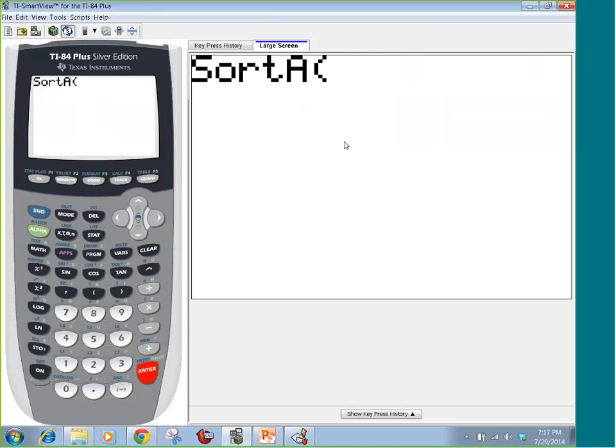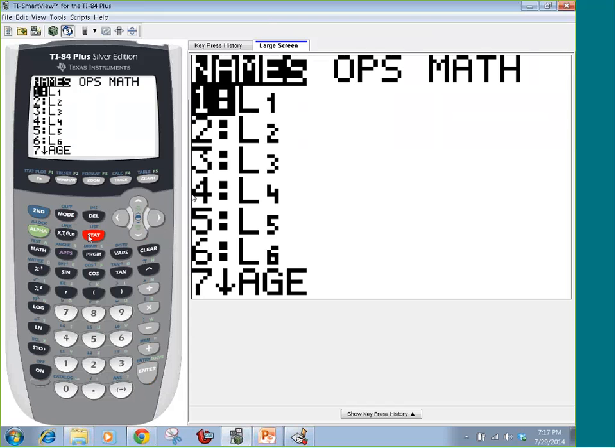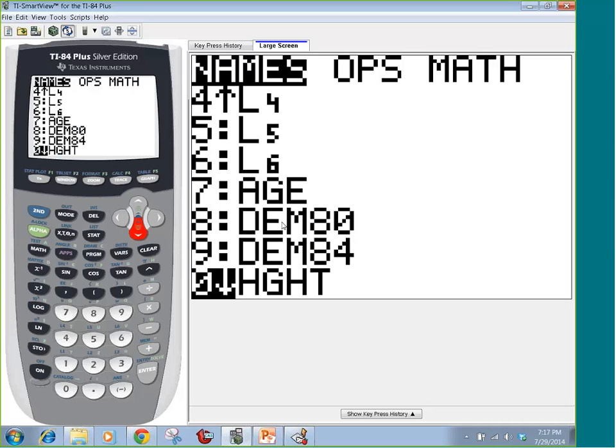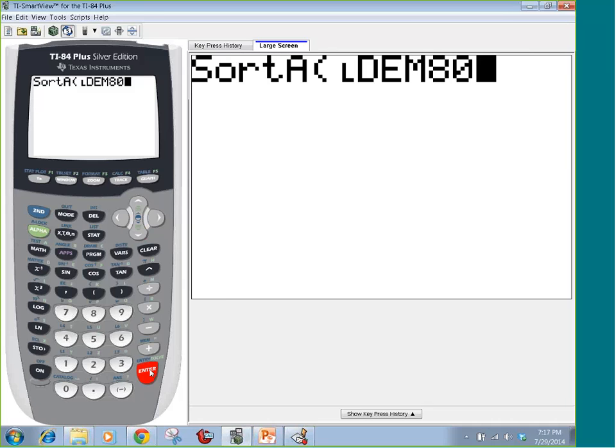From there, I've got to tell it what to sort. Well, I wanted to sort my x's into numerical order, so I need to go get my list called Dem 80. The fastest way to do that is again through the list menu, so second stat. And this time I want to search down through my names until I find the list called Dem 80. We'll see here that Dem 80 is option number 8, so we'll choose that one.